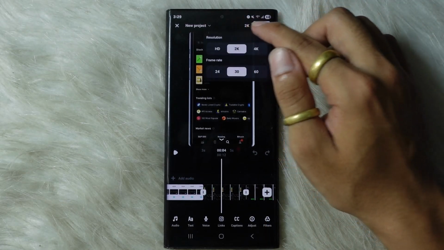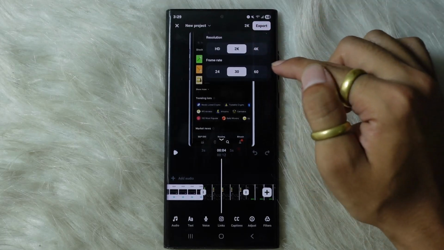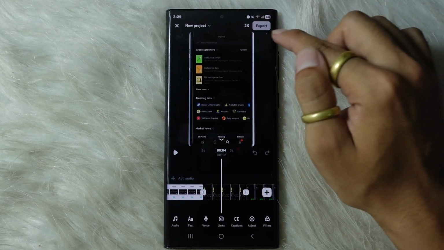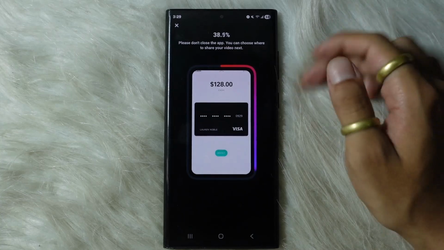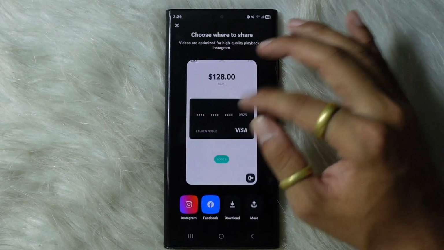You simply have to tap on this 2K option to select the resolution and also set the frame rate. Now tap on this export option and there we go. You simply have to wait for some time until the video is downloaded.